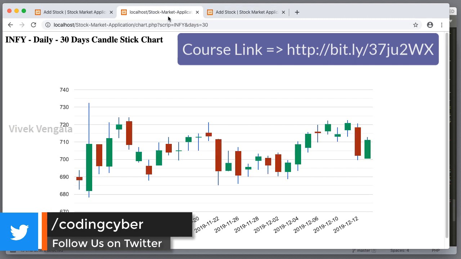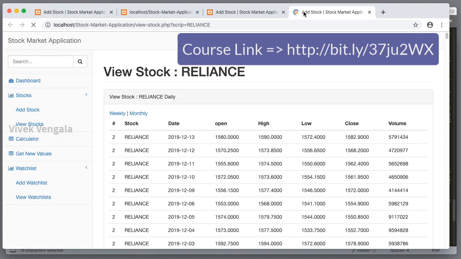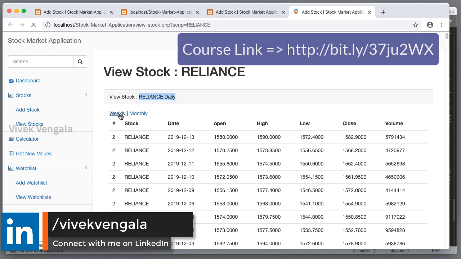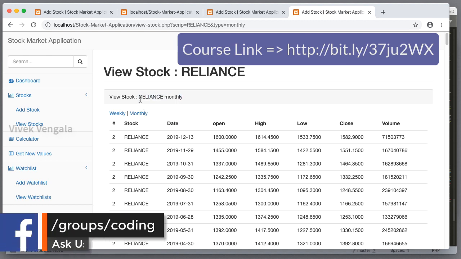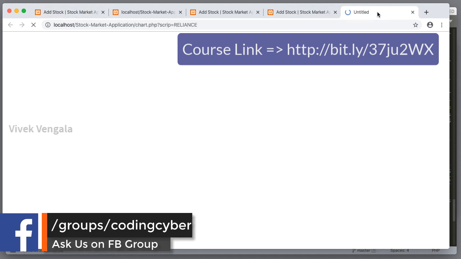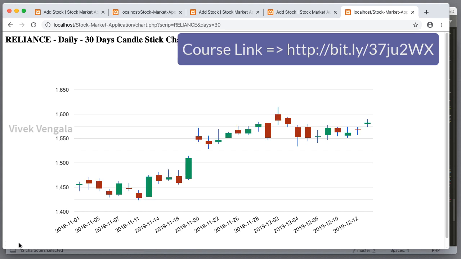And if I see for this Reliance company, this is daily information in a table format, and you can also click on the charts information. This is weekly data for this Reliance company that I have fetched from API, and monthly data. And if I click on view chart, here you can see this complete daily chart for Reliance company in a candlestick format from the start of the company, that is almost 18 years of data available through API.